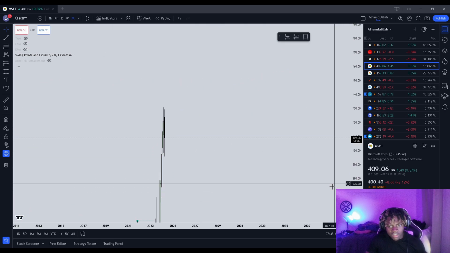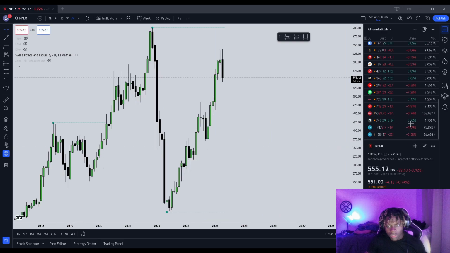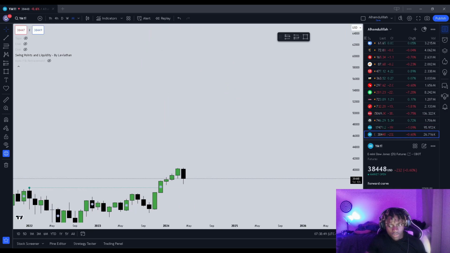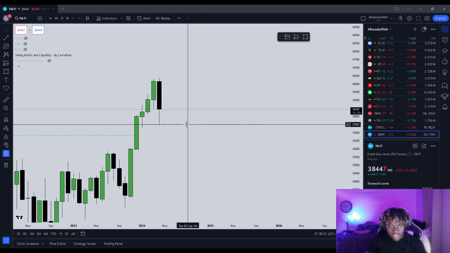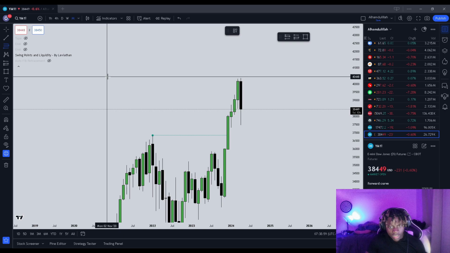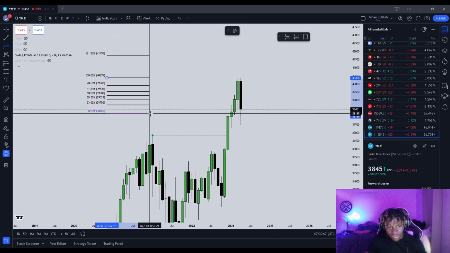Once again, let's go to the monthly. I'll pull up some futures here. Let's go ahead and head over to YM. Looks like YM reacted off of this monthly low zone near here. So let's go ahead and draw a Fib. Once again, we're looking for calls, so I'm going to be drawing it like this, and then I'm going to be dropping it down.